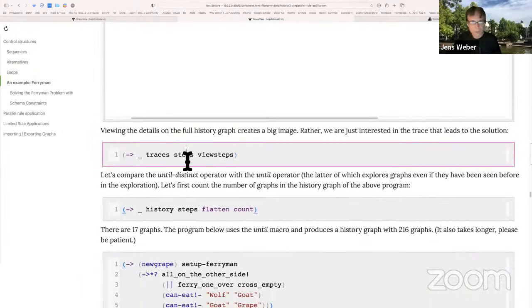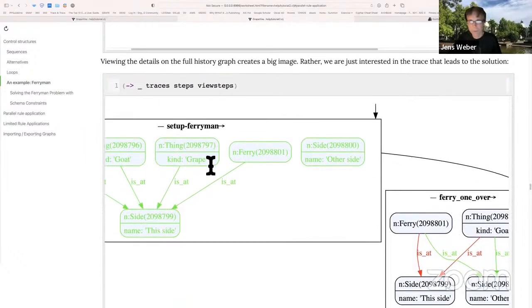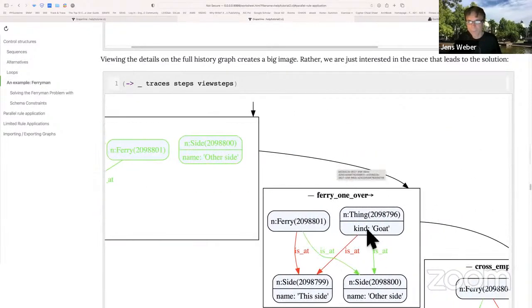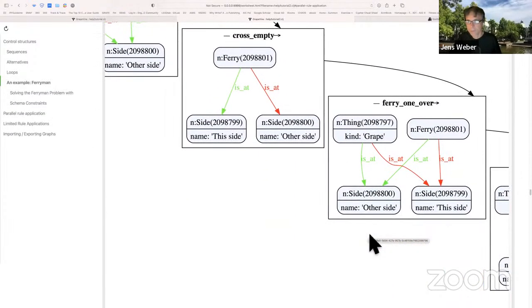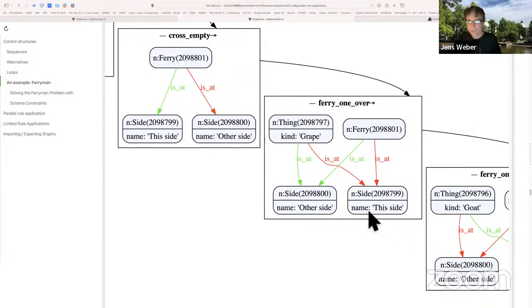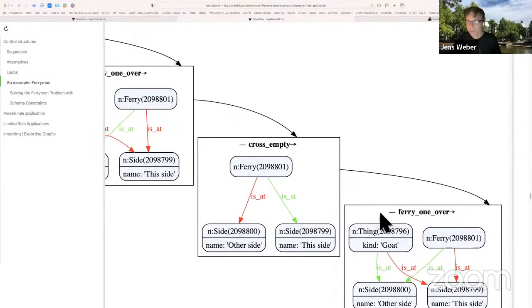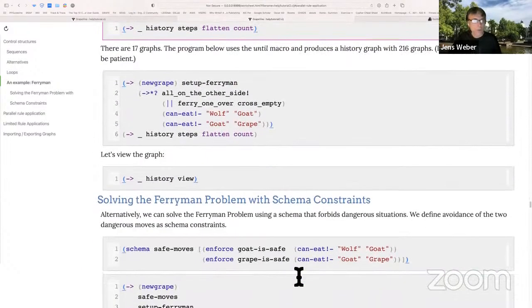And as we saw earlier, we can look at the steps, the actions, the changes that the graph program did in the graph history in more detail. So this was the original setup of the problem: ferry one over, crossing empty, ferry one over here. This is the grape. Ferry one over, cross empty, and ferry one over until the solution is reached.